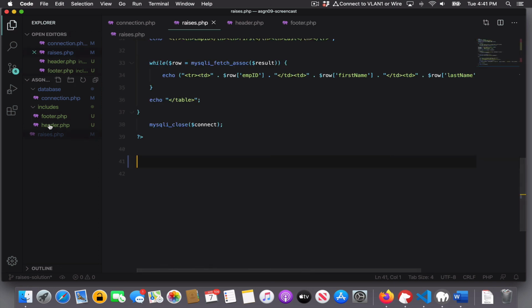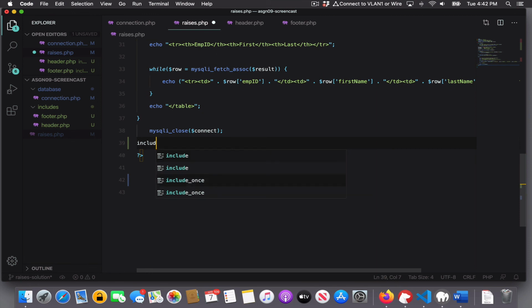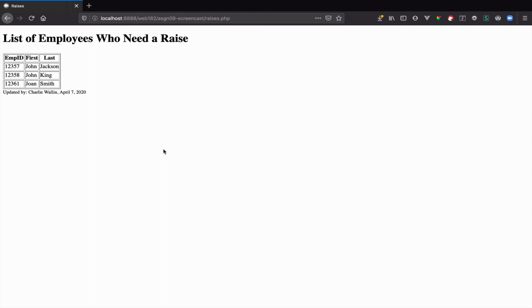So let's add our include. And tuck that in so it looks nice. Now refresh it, and now we get the footer. Again, we can reuse that over and over. All right, so that's this screencast, and then we'll move on to some more refactoring in the next one.